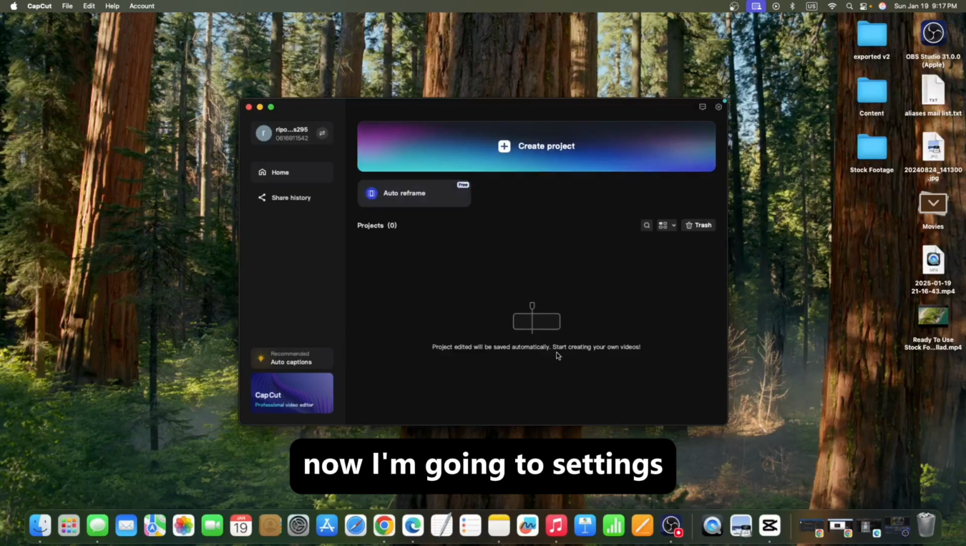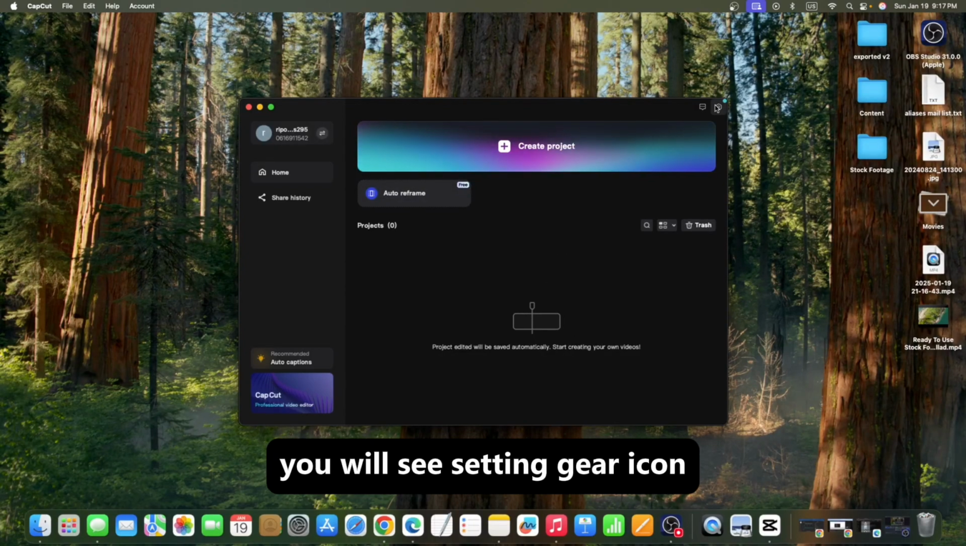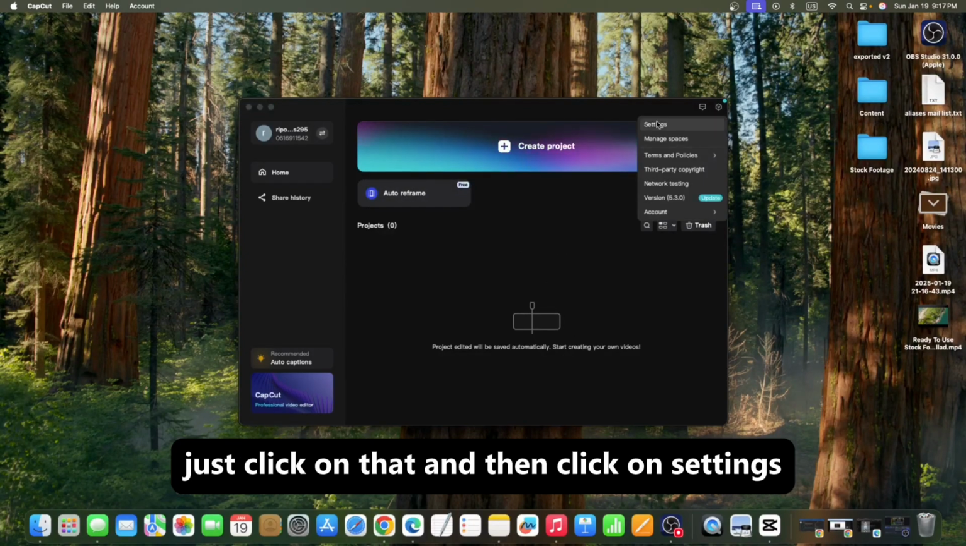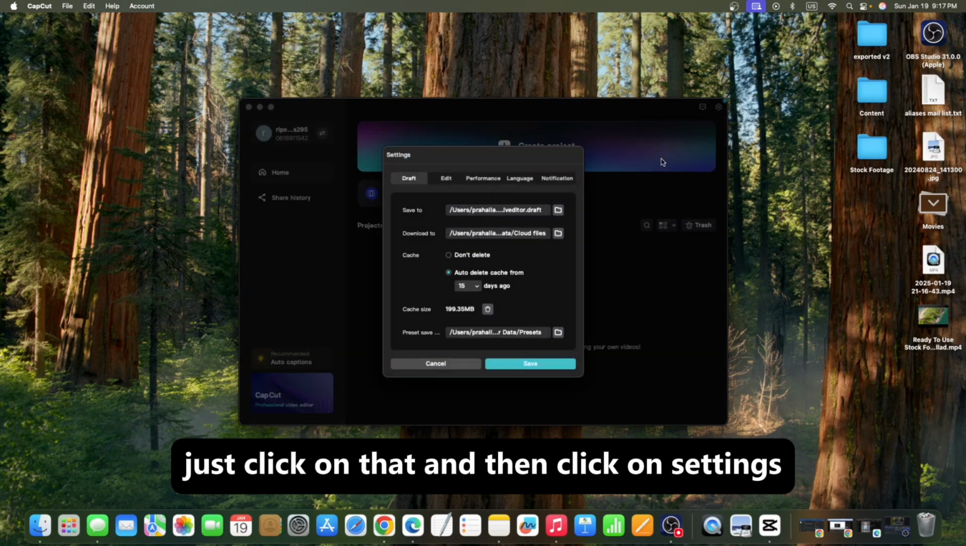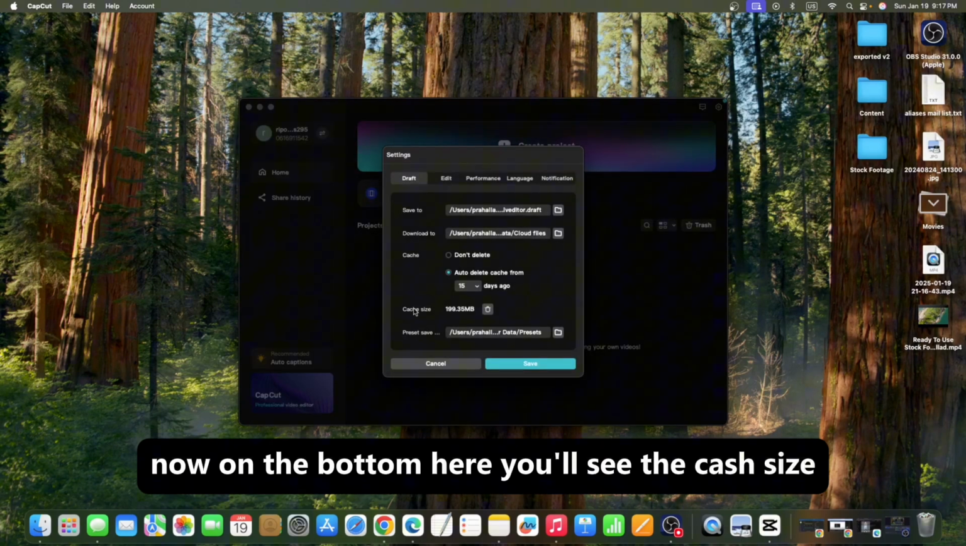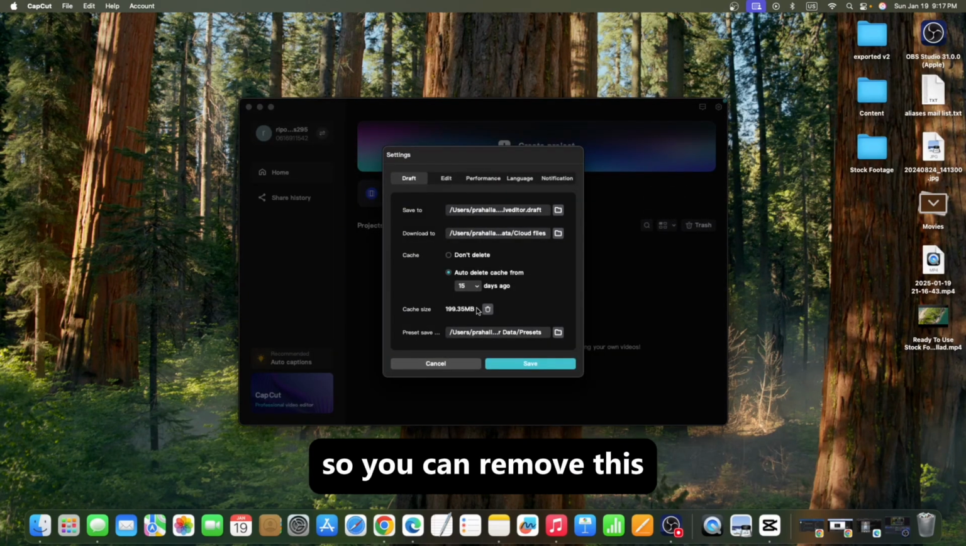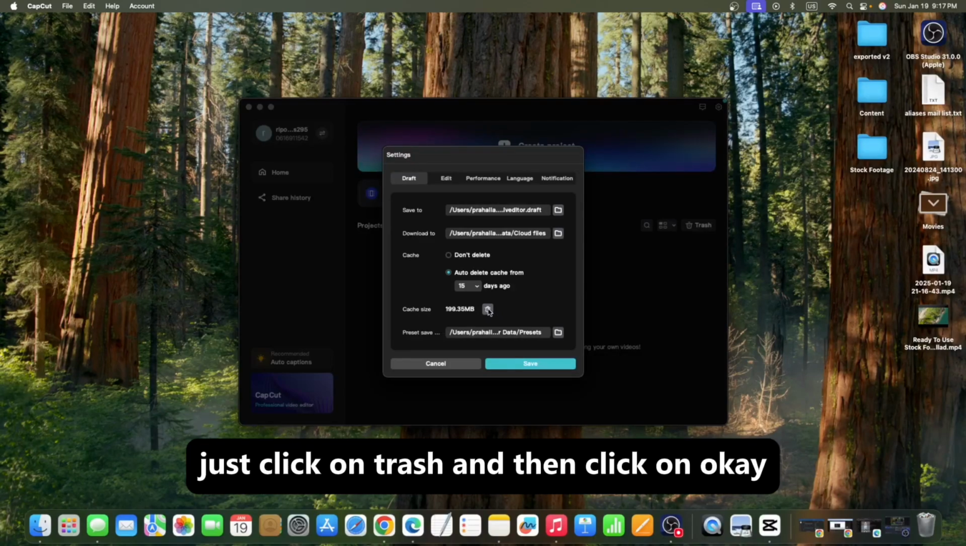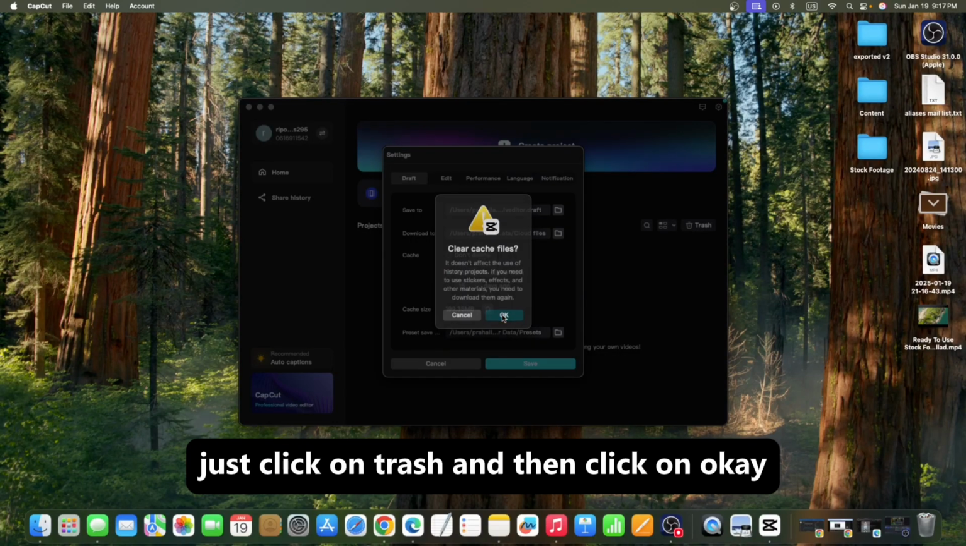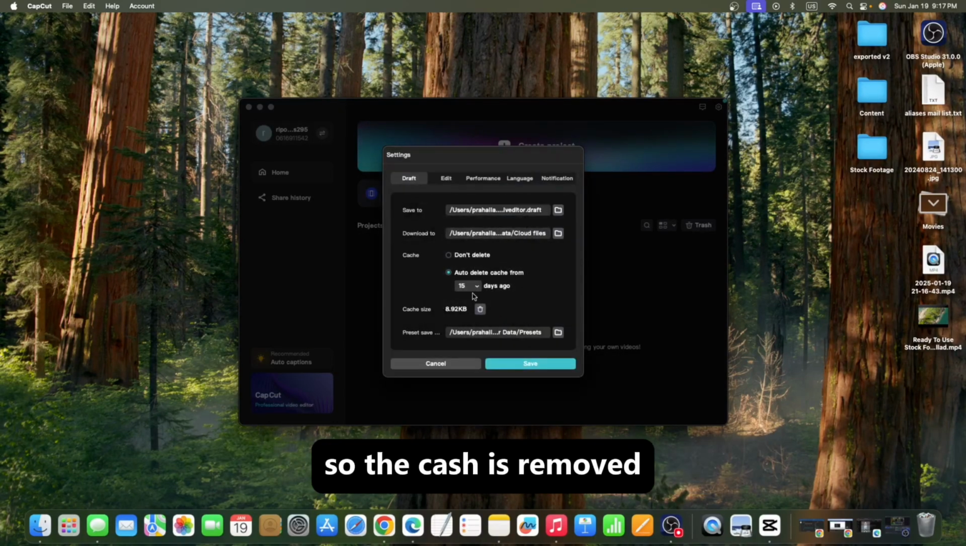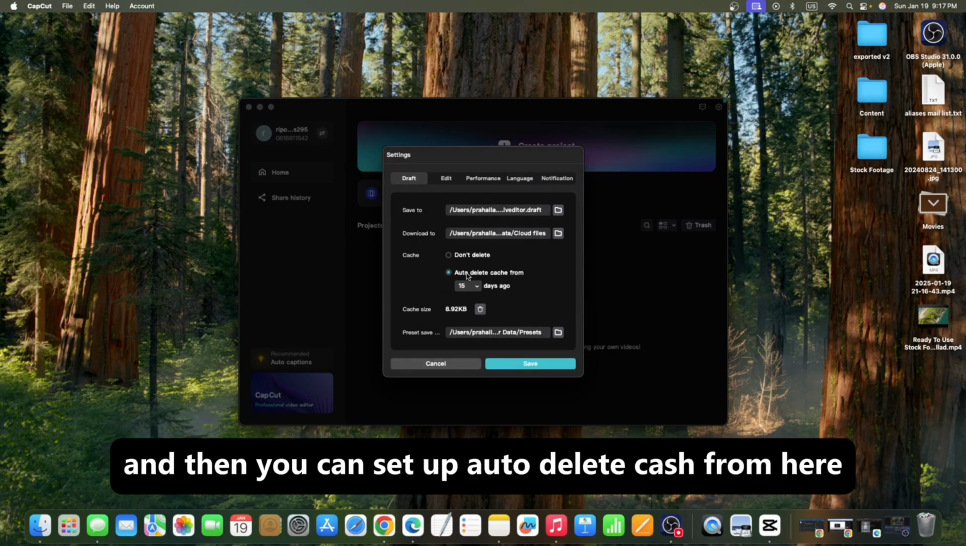Now I'm going to settings. On the top right corner here you will see the settings gear icon. Just click on that and then click on settings. Now on the bottom here you will see the cache size, so you can remove this. Just click on trash and then click on OK. So the cache is removed, and then you can set up auto delete cache from here.